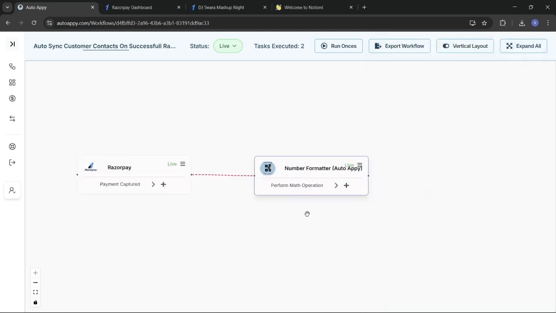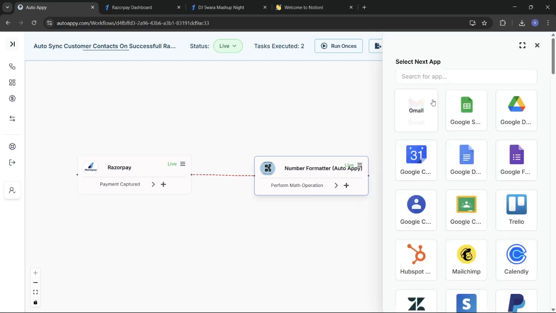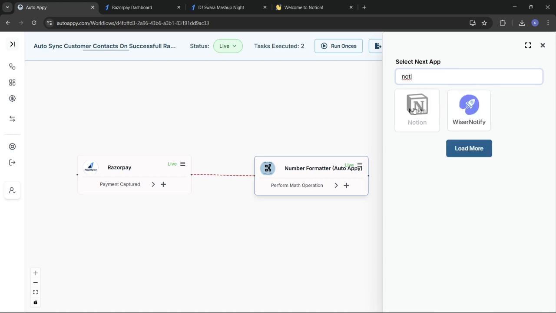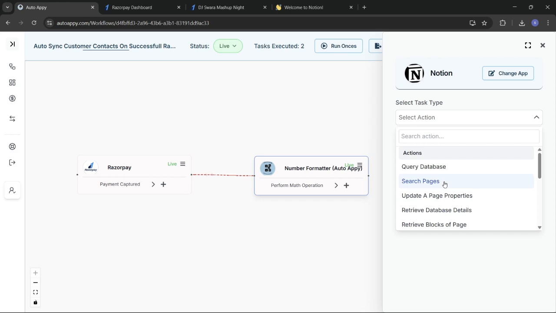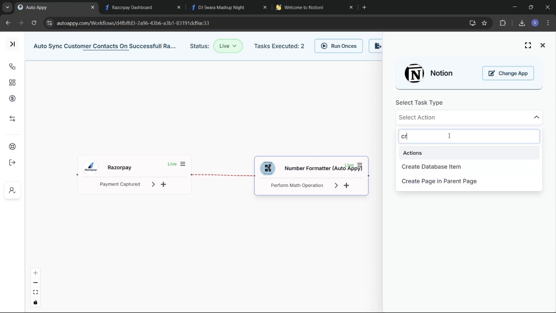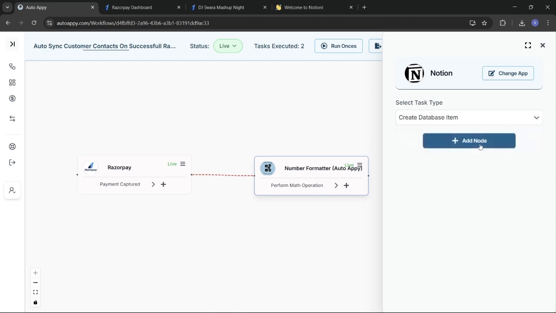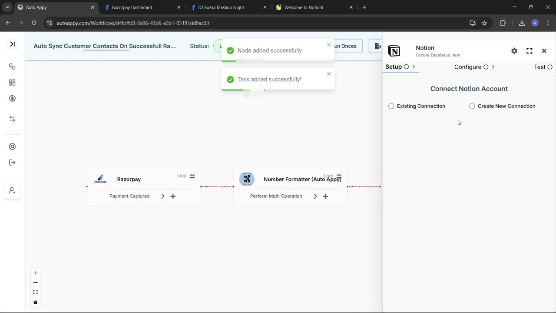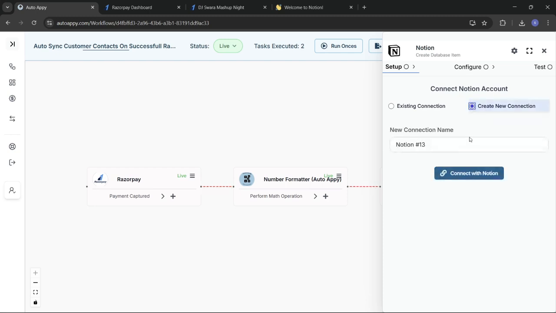Let's perform a final action node, that is the Notion database. For that, let's go to the add icon here, and in the search we will search for Notion, and then we will select create database item, and just say add node, then again yes add node. Then it will ask us to select an option from existing connection and create new connection. Here we will select create new connection.